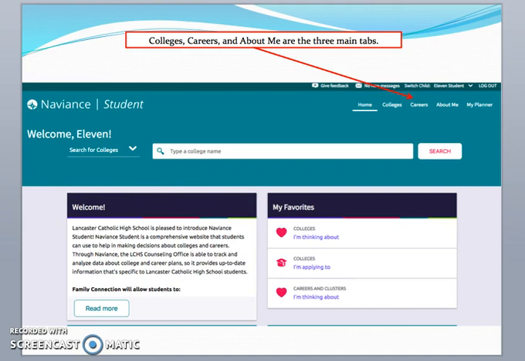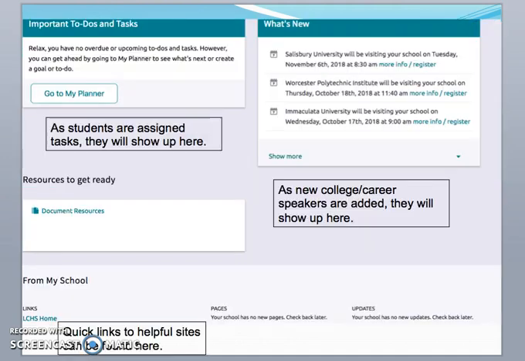So this is the home page. If you scroll down a little bit, there are some more things down there. As students are assigned tasks, they would come up here. This is from earlier this year when we had colleges coming in. Students could see that here. And then there are some links down at the bottom. This has been updated to include things such as SAT registration, ACT registration, the NCAA Eligibility Center, and we'll continue to update links there as necessary.